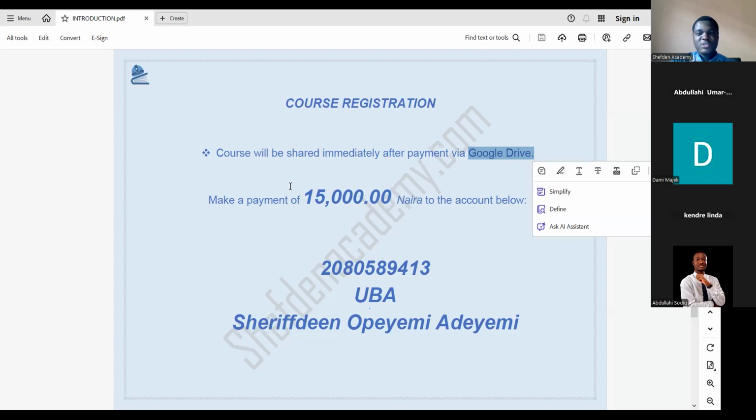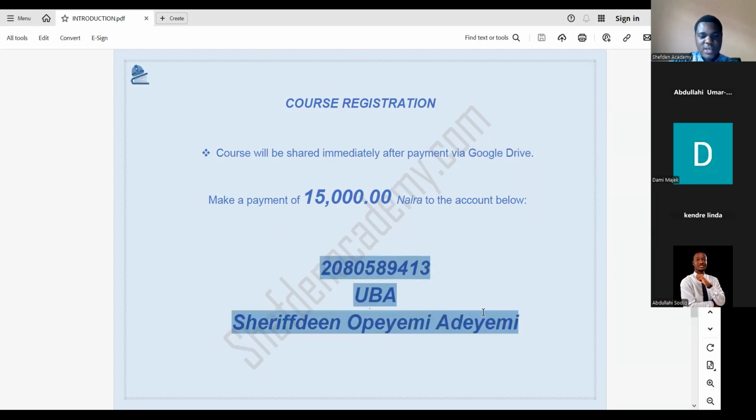For some of us that are outside Nigeria from the group, I know some of us are not within Nigeria, you can chat me privately on how you are going to make your payment. But if you're in Nigeria, you can make your payment using these account details here. All of these are going to be shared again in the group.